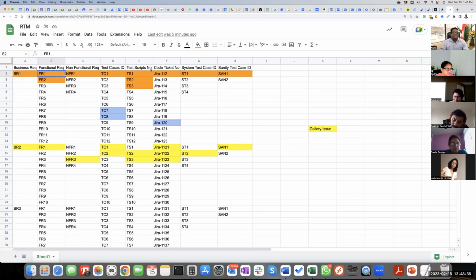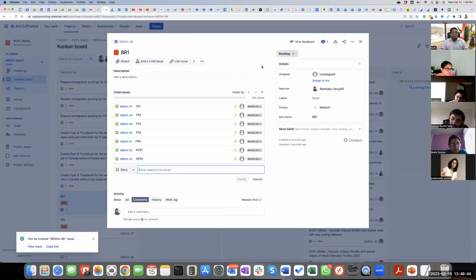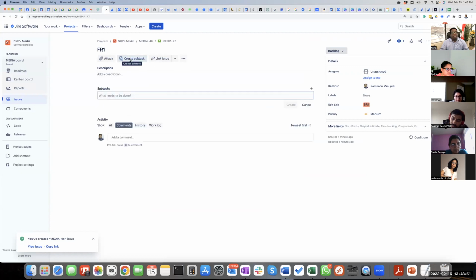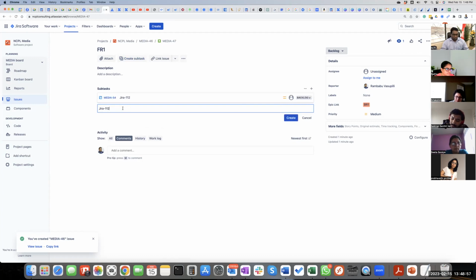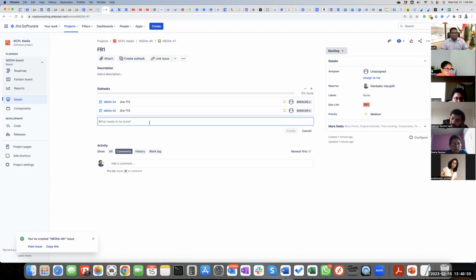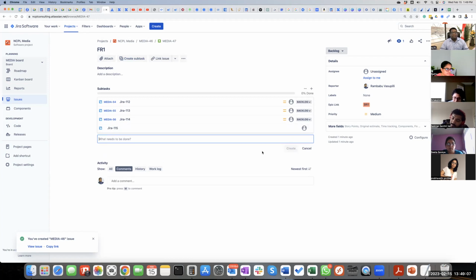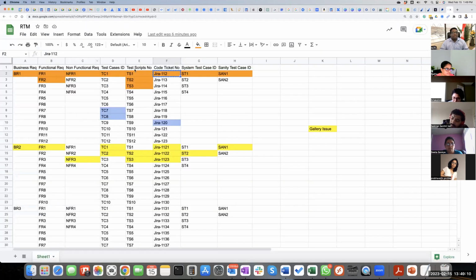Now test case ID, test script ID, and code ID. So code ID is Jira 112. Let's say this code ID is coded under FR1. So under FR1, you'll create a subtask. 113, 114, 115, like this. The others are all test case IDs.